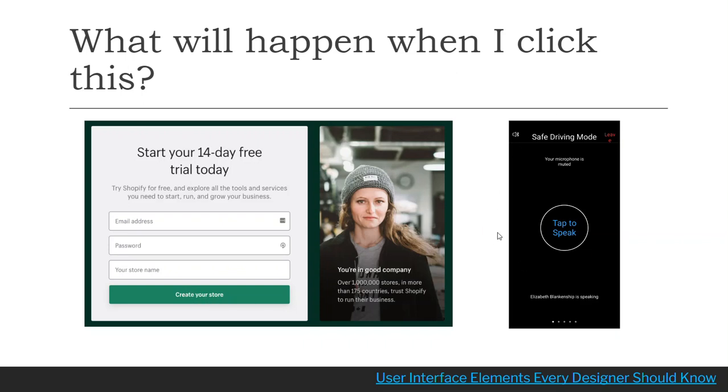This is safe driving mode in Zoom a few years ago, where it's very clear that you're supposed to tap to speak. I do have to note that I am not a huge fan of Zoom's mobile tool. At least I haven't used it for a couple of years, but I used to actually get confused when I was muted or not, and I think it's because of this thing right here and the way this changes colors. But at least it's really clear what to do.